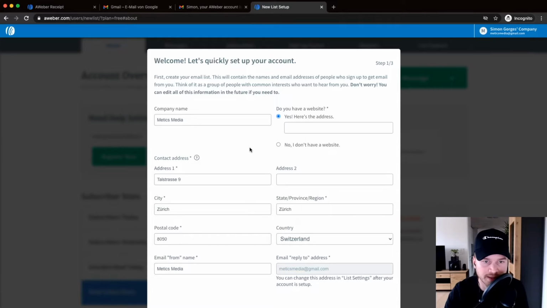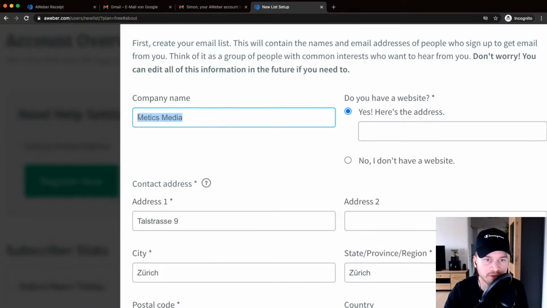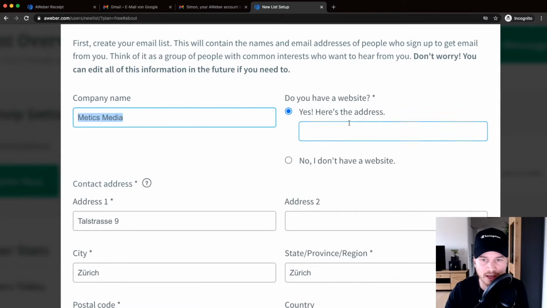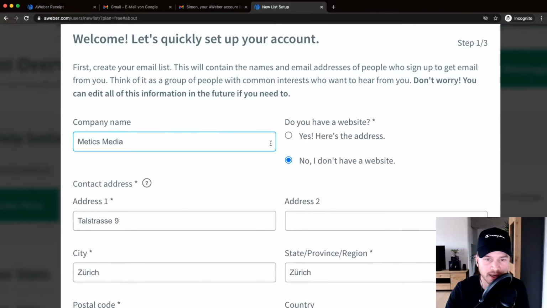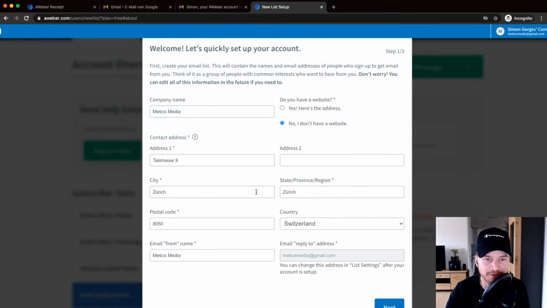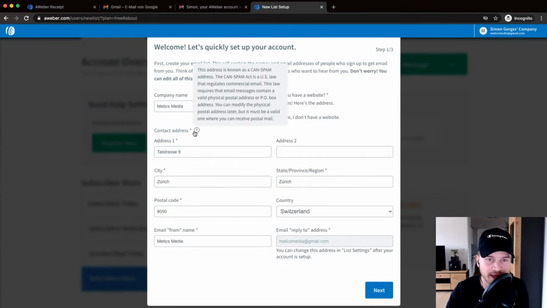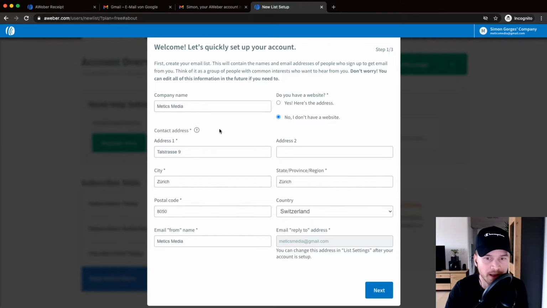So now on the next step, we can just type in our company information right here. And they also ask us if we have a website. I'm just going to tell them, no, I don't have a website. And then you have to give them a physical address. That's because of the CAN-SPAM Act. It's required by law that you have a physical address at the bottom of every email that you send out using software like AWeber. And that's why you have to give them a physical address.